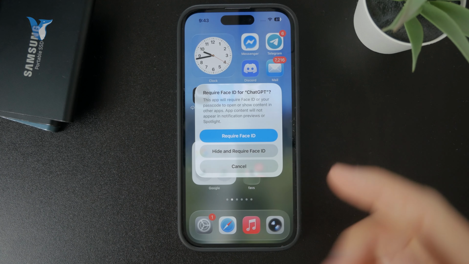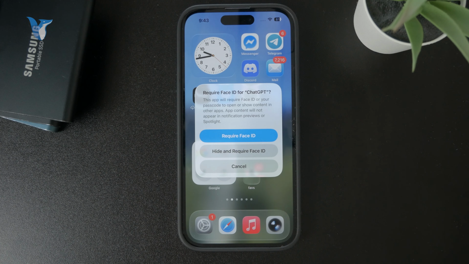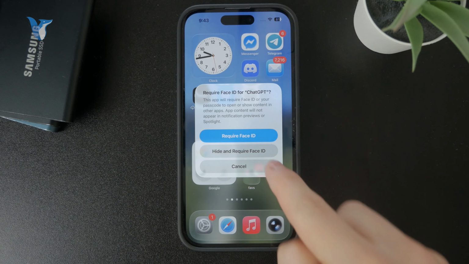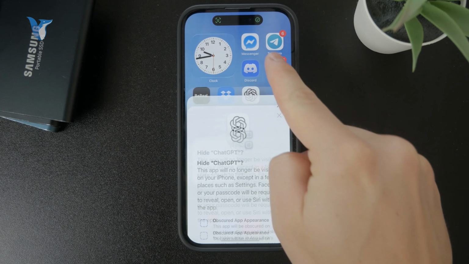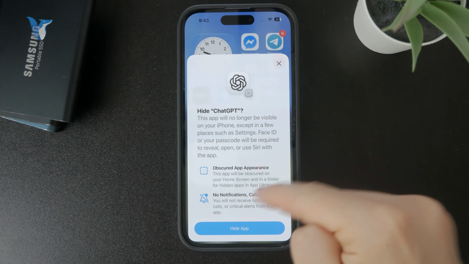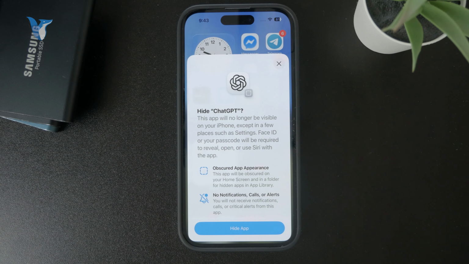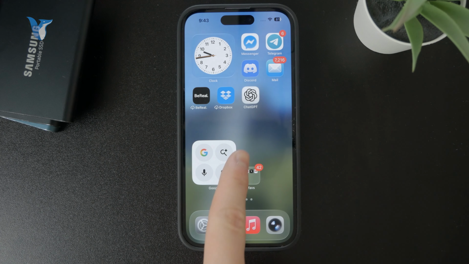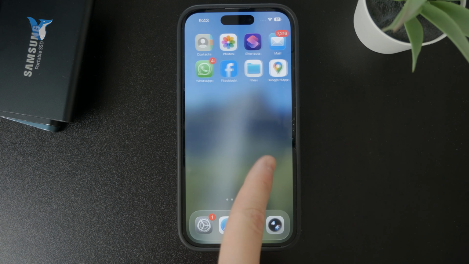Because if you just click on Require, the app is still going to be visible. It will only require your face to be scanned in order to enter the app. But if you click on the Hide option, it's going to tell you once again what the thing is about, and this app will simply not be visible on the iPhone home screen. It will not be part of the library or in any searches or suggestions. It will simply be hidden away.